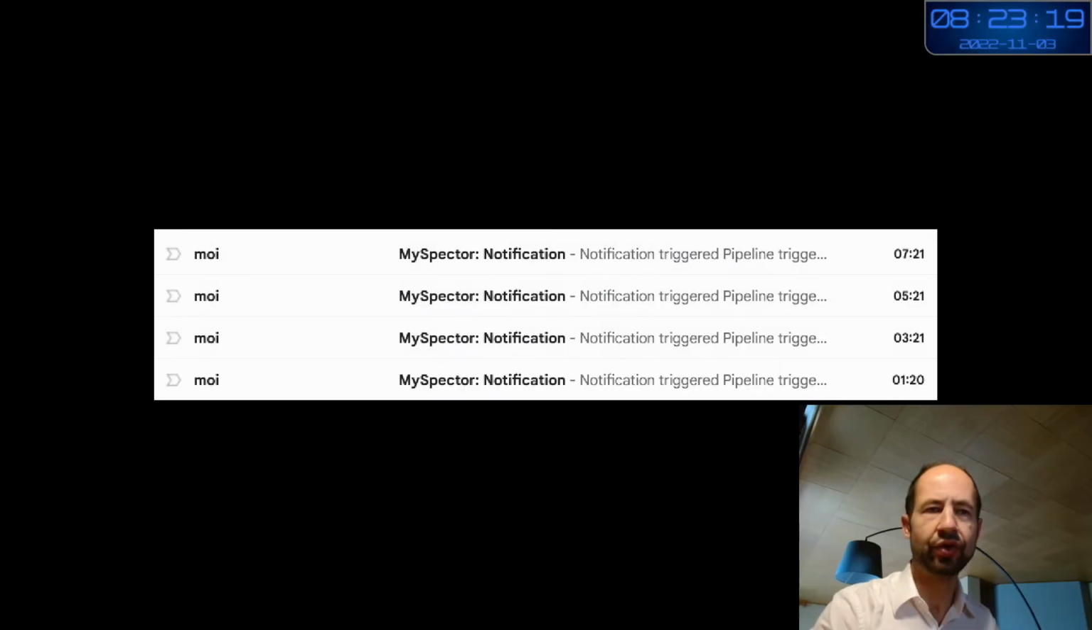I have here configured Trox to send me an email every time that the temperature is below 4 degrees, and I have configured a trigger to execute the Trox every 2 hours. In this example, you see that this night, every 2 hours, the temperature did go below 4 degrees, and I have received an email every 2 hours.